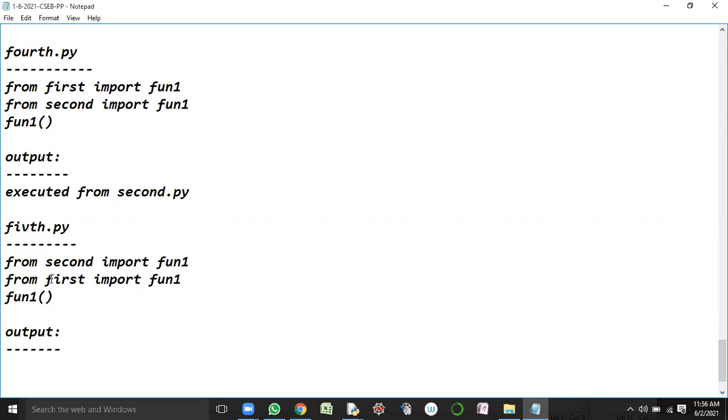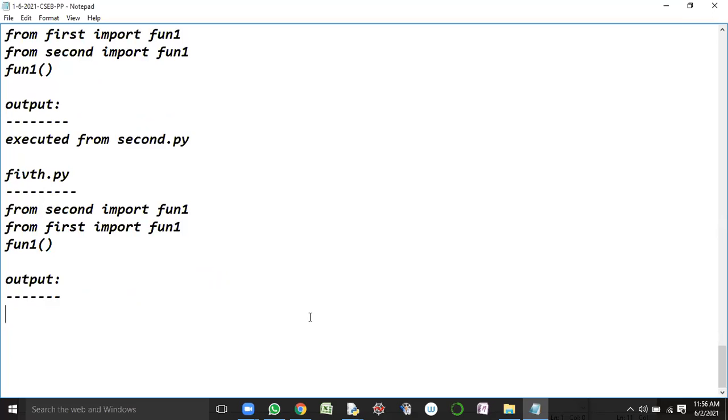So second.py and first.py, these two files both have fun1. So this function1 is different from that function1. Are they related to the same module or different modules? Please respond, guys. Fun1 is available in the second module. Fun1 is available in the first module. So when this is the case, what's the output? Executed from first.py.